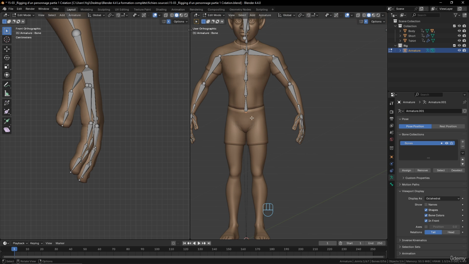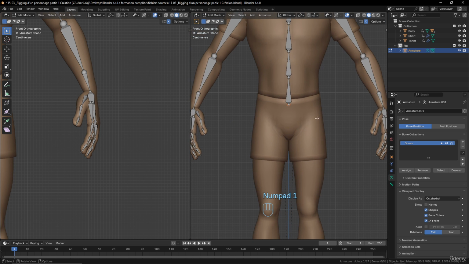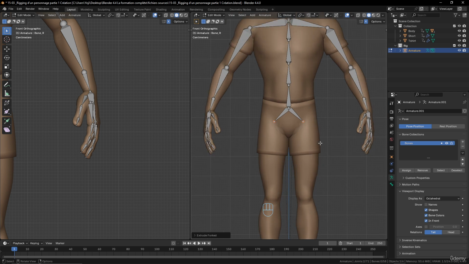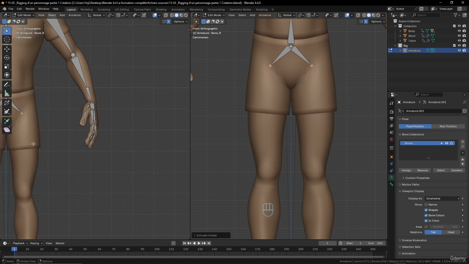So we'll make the same for basically the legs, okay? We will make the hips just by making a Shift E. Like this, we have a double extrusion. And from the middle of the hip here, we can start the extrusion.